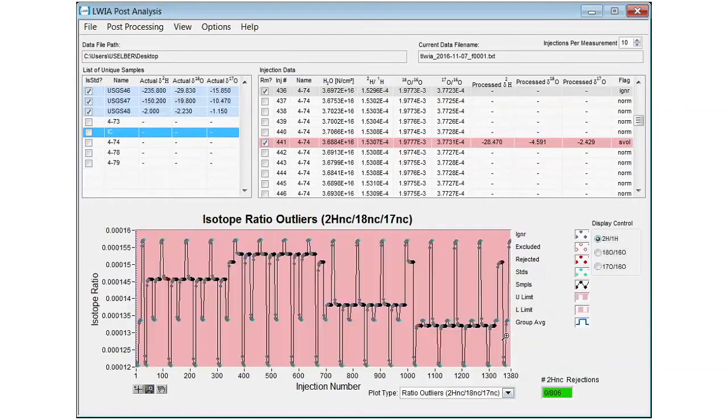This ratio outliers filter is a statistical filter. All of the filters that I've told you about so far are physical filters. They work on some physical property of the injection that we can take a look at, usually either the number density of the injected water or the temperature. This filter is a simple statistical filter.